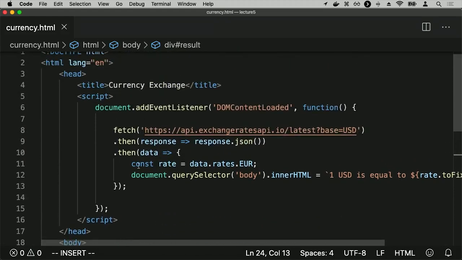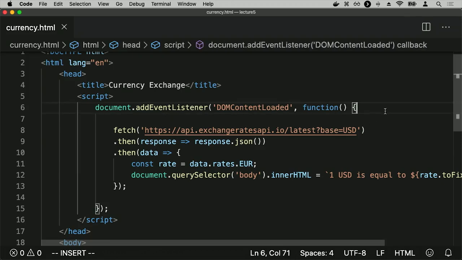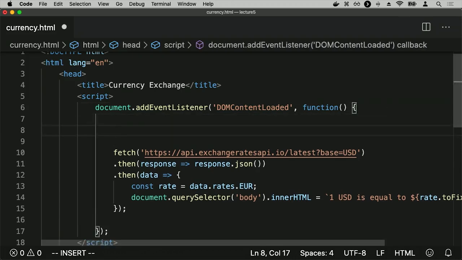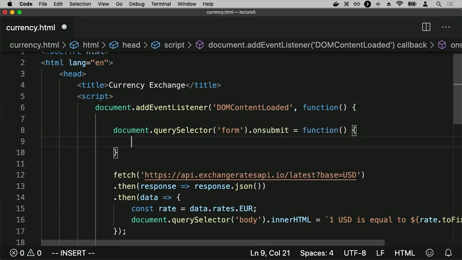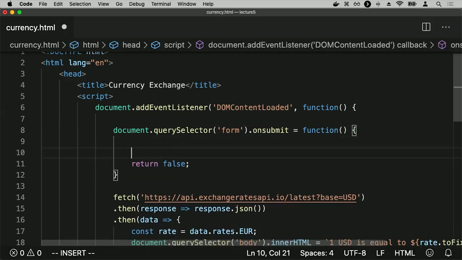So now, rather than fetch right away, here's what I need to do. I need to do something only when the form is submitted. So I can get the form by saying document.querySelector('form').onsubmit equals this function. And I'm going to go ahead and, just in advance, return false at the end of the function, so we don't actually try and submit the form to another page. I just want to run everything locally on this same page.